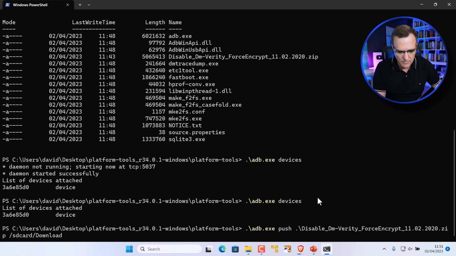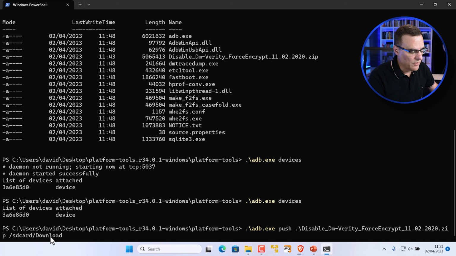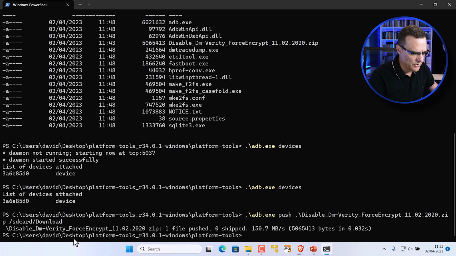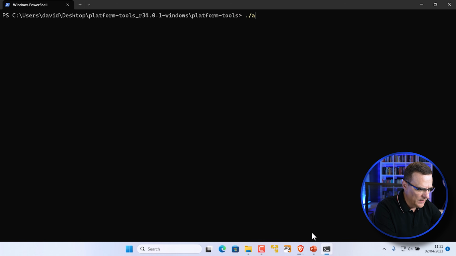And now what I can do is push the zip file to the phone. We're going to push it to the SD card download directory. Make sure that you get the spelling right. And as you can see there, the file has been successfully copied. I'll clear the screen. We now need to use ADB reboot bootloader.